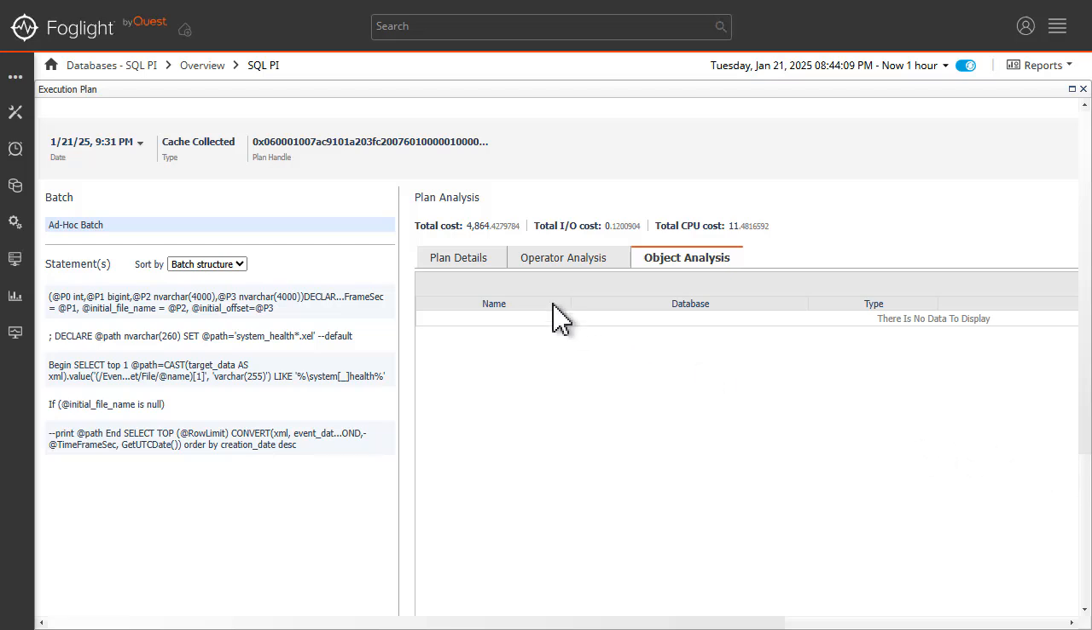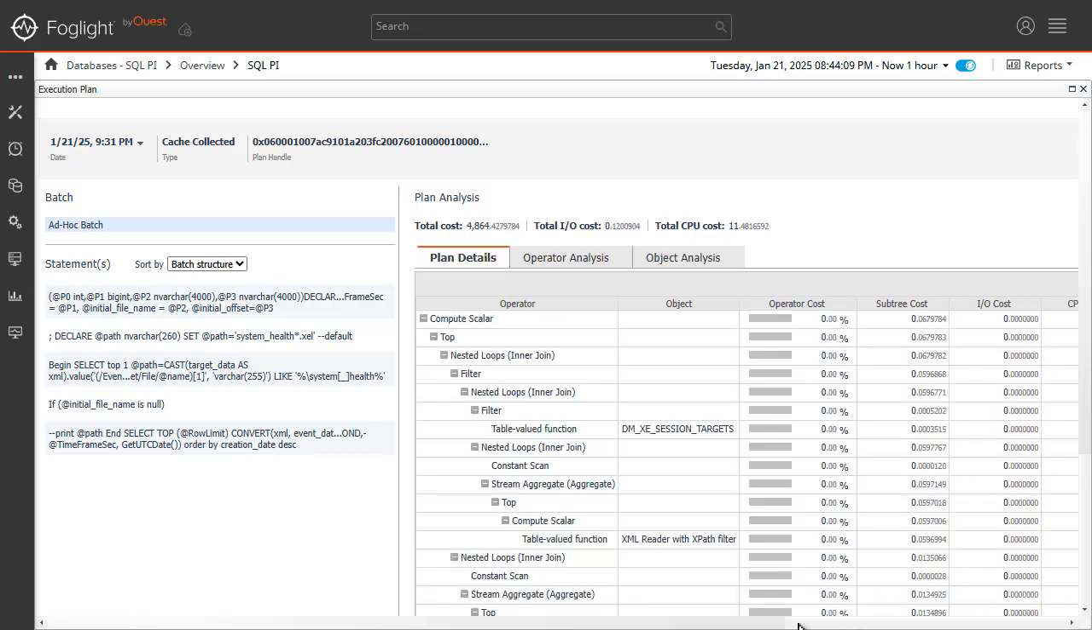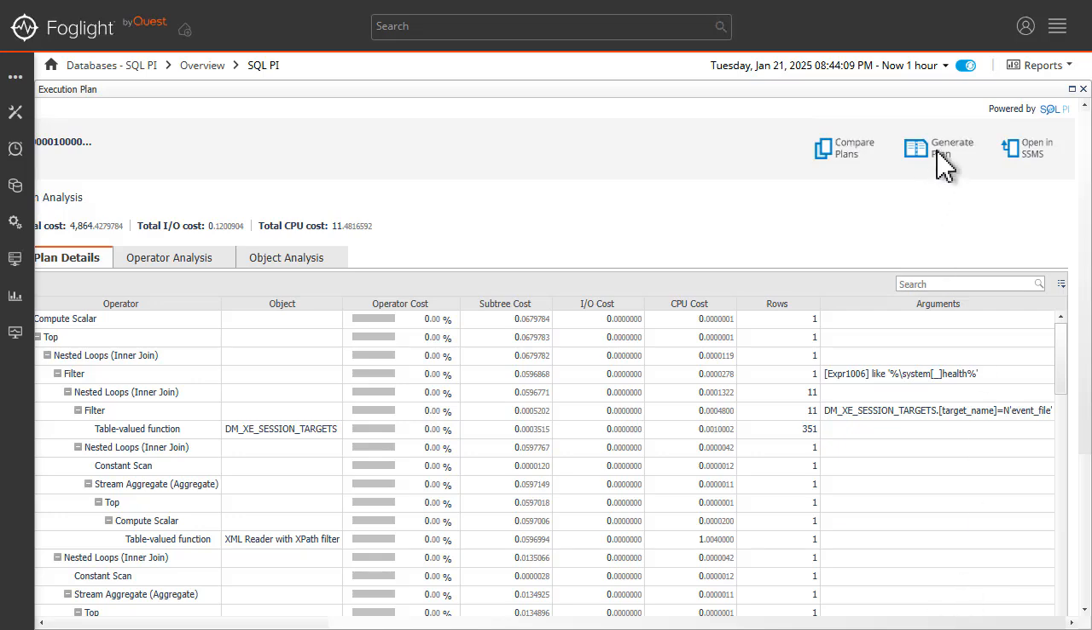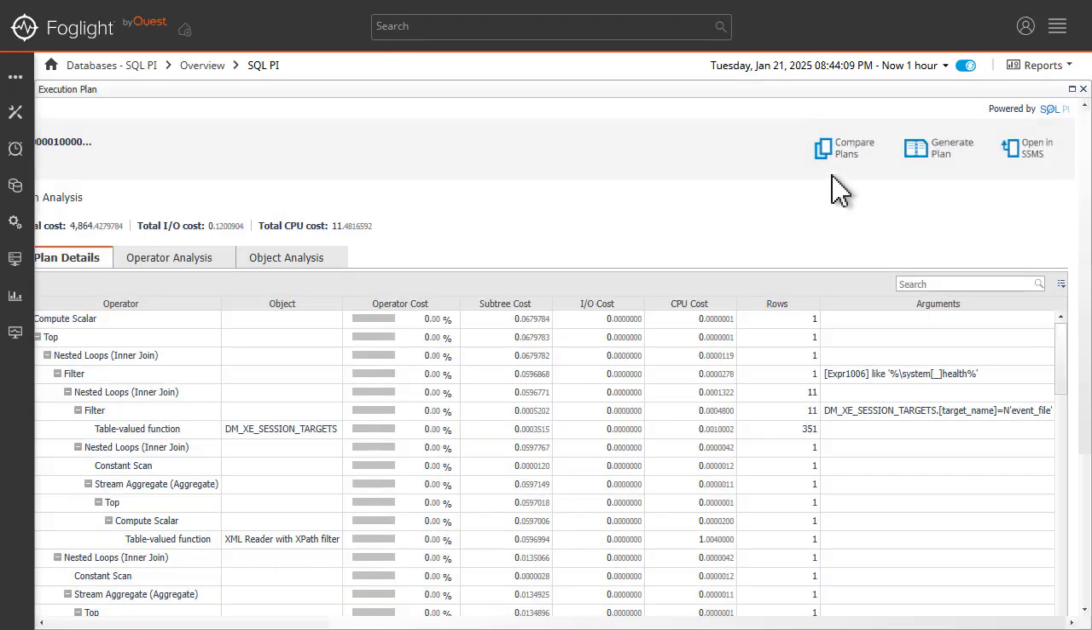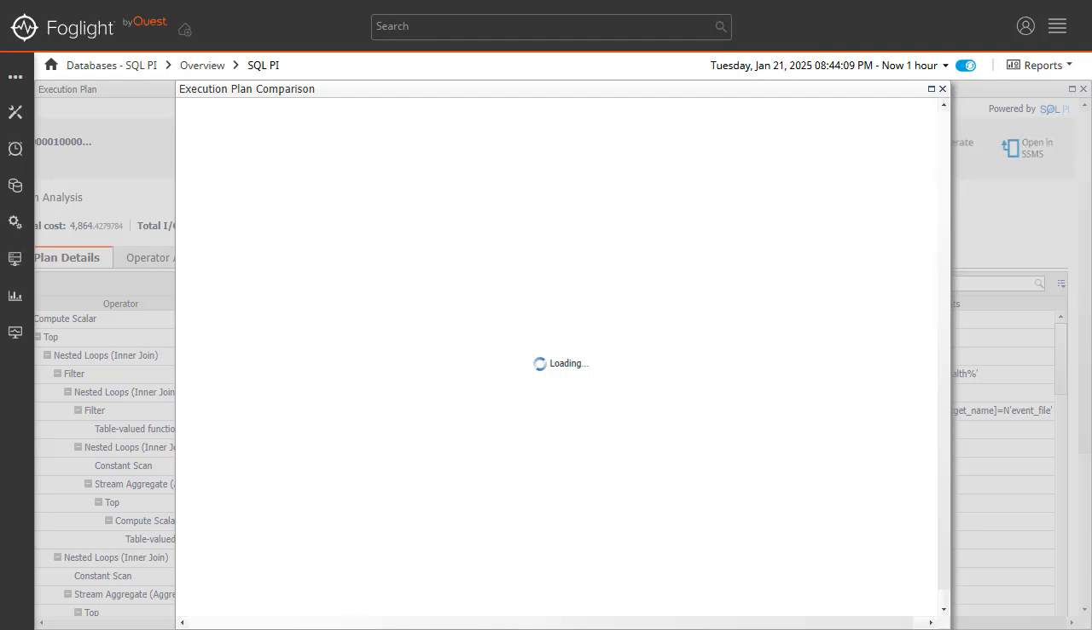The plan is retrieved from the SQL Server Plan Cache. By pressing the Generate Plan button, the execution plan is generated and can be viewed by clicking on Compare Plan. This opens up a pop-up with a comparison of all available execution plans of the selected statement.